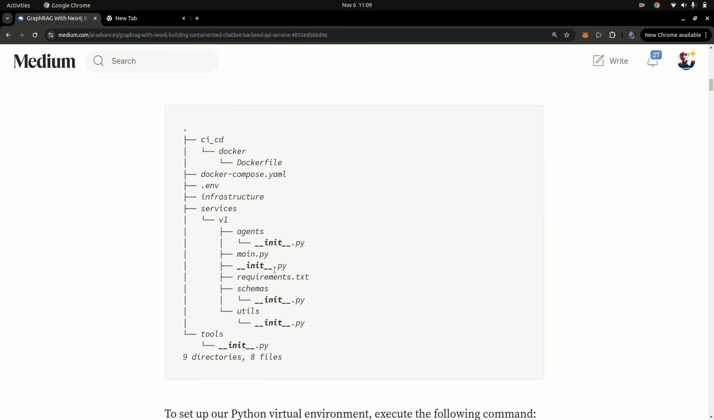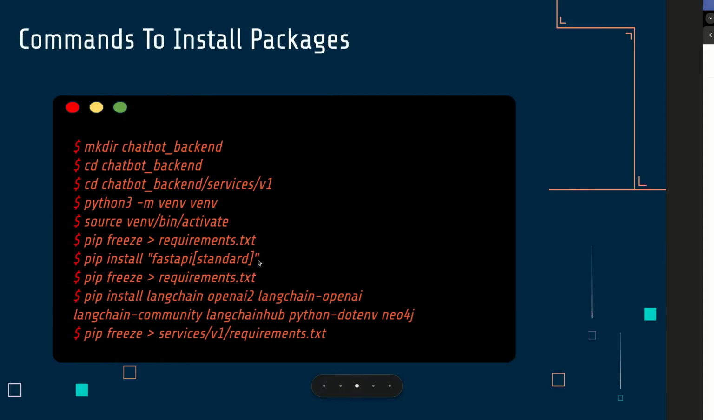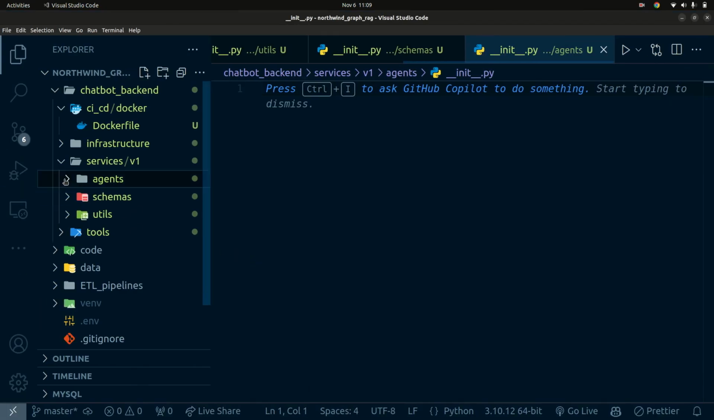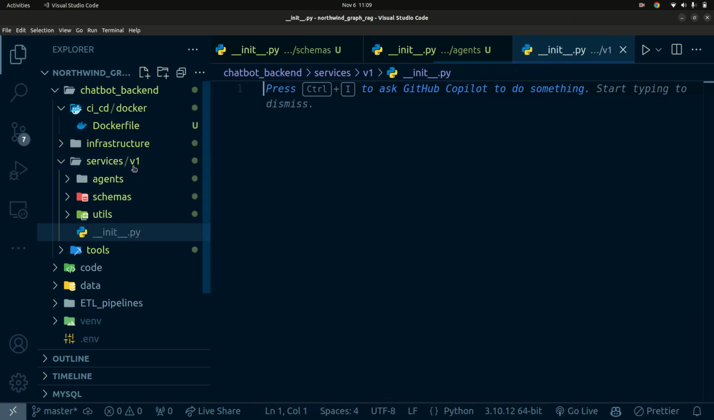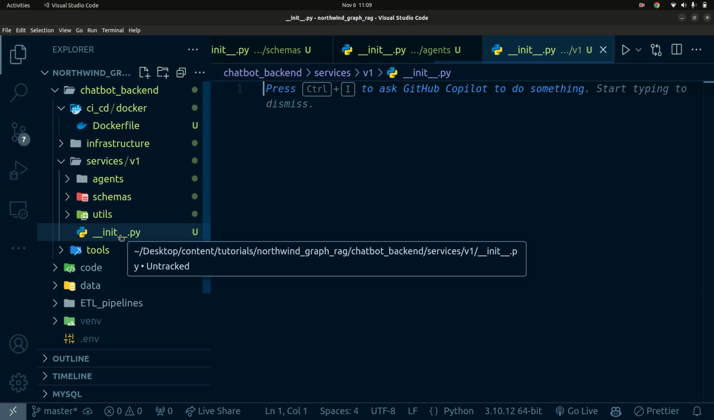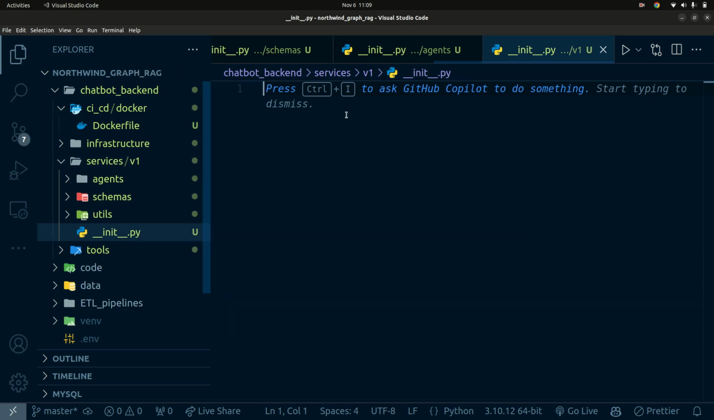So we need to create a file called main.py and requirement.txt. So let's go ahead and create those files. But before we go ahead, you also need another __init__.py file in the v1 folder. So this is in the v1 folder, so you can see the path of it. So services v1, and that's where you have that file.